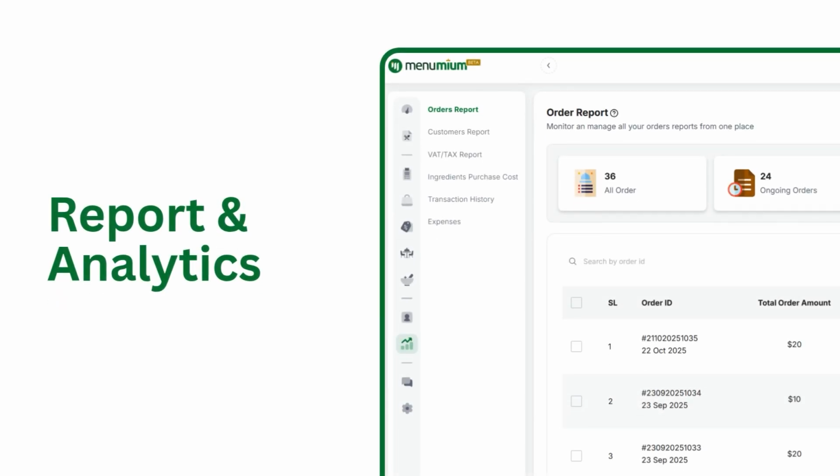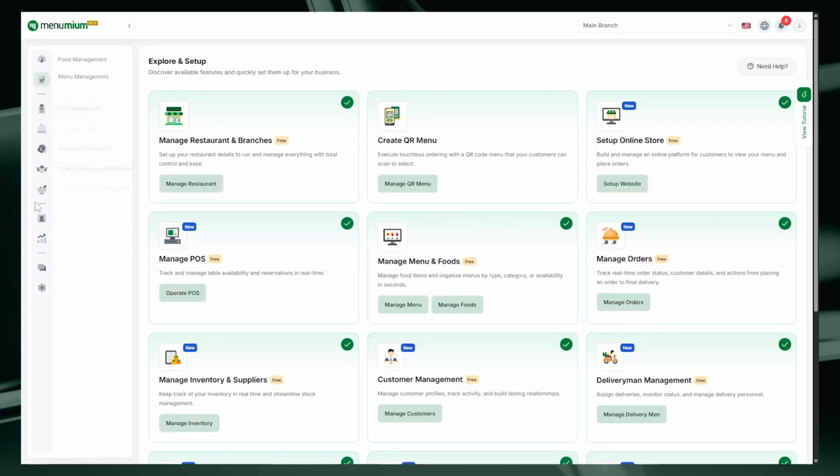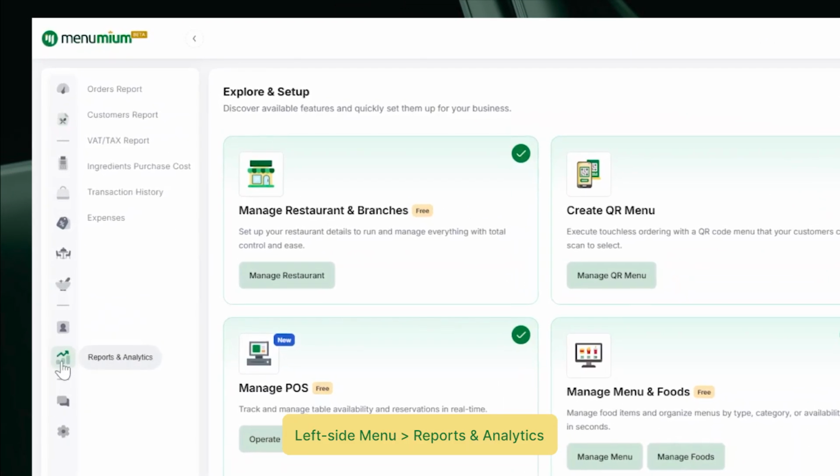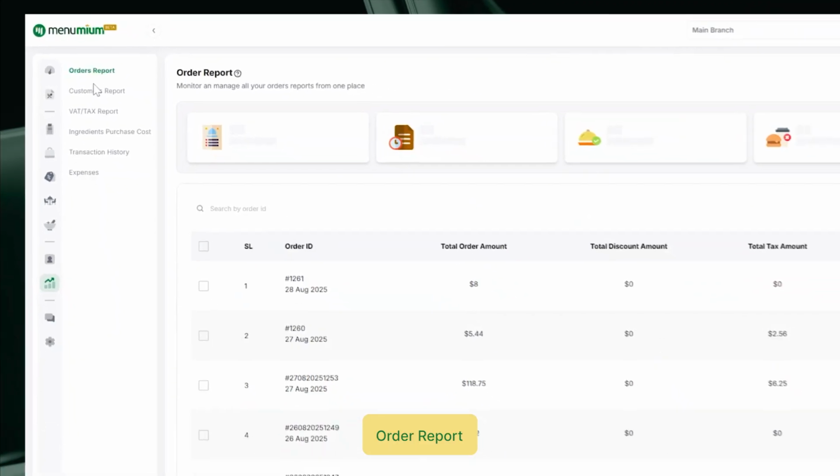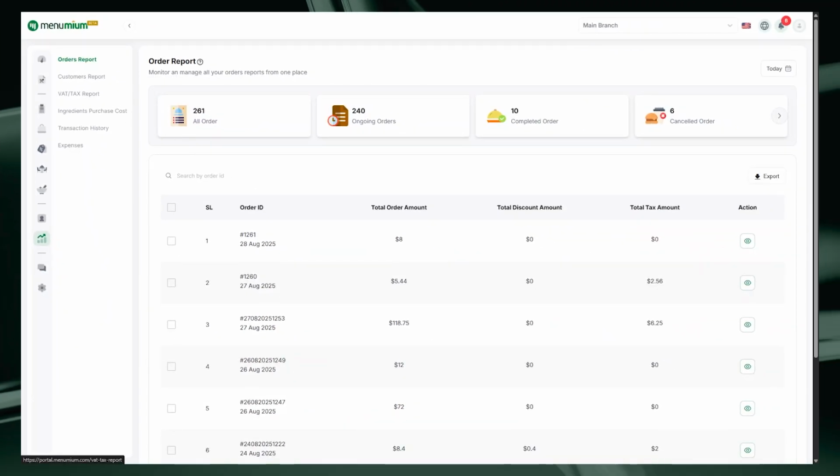In today's session, we'll learn all about the Menumium's report and analytics system. In the dashboard, you will find the Reports and Analytics option, where you'll get all the system reports in one place. For example, if you click on the order report, you can view all the order ID, the total order amount, and details such as whether any discounts or taxes were applied.